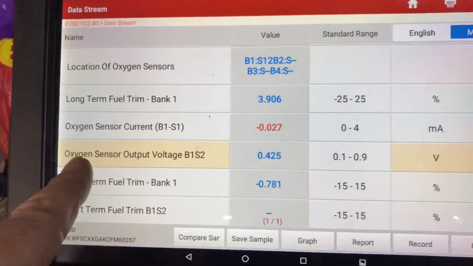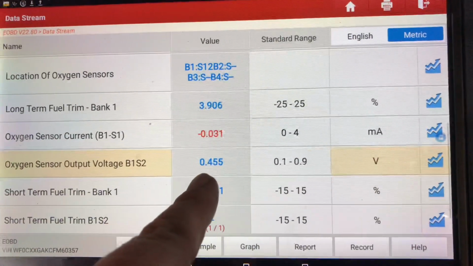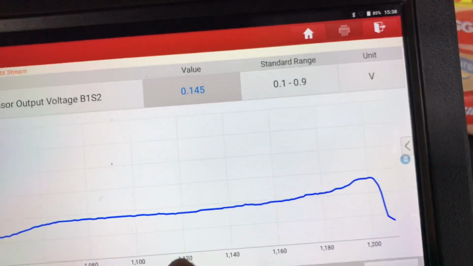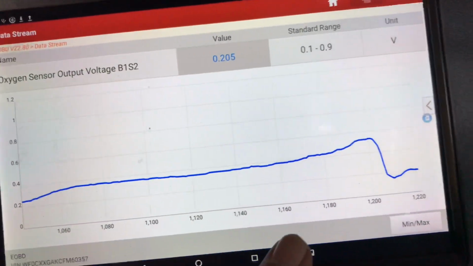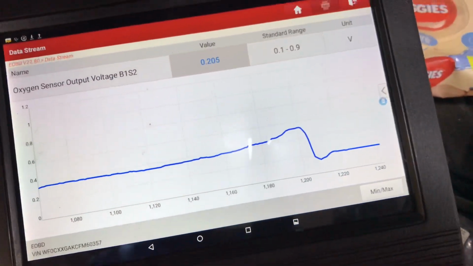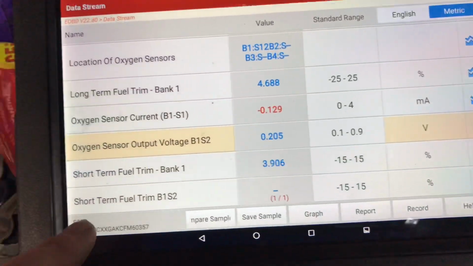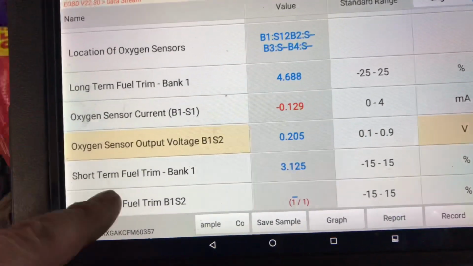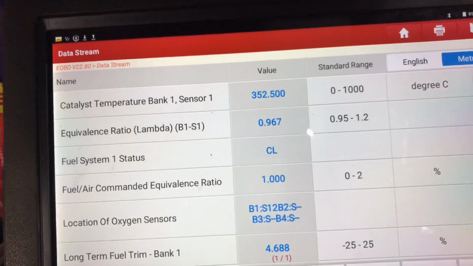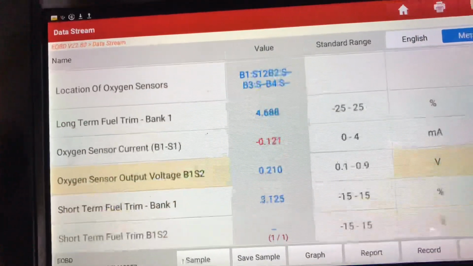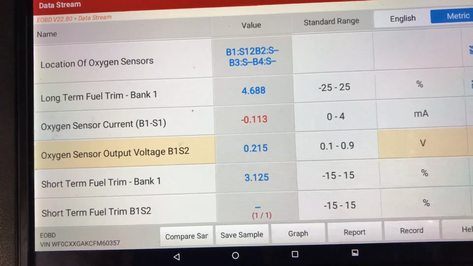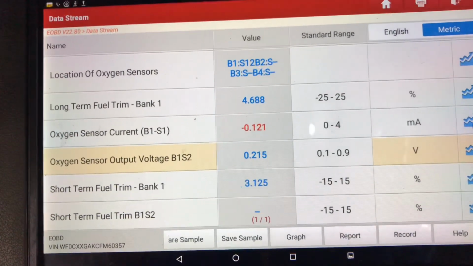Now here's the oxygen sensor bank 1 sensor 2. You can see that's remaining quite steady, but when you do rev it, you are getting fluctuations. The short term is 3.12, and we're in closed loop. We notice that the other car is ignoring bank 1 sensor 2, the downstream oxygen sensor, and it's switching it off.